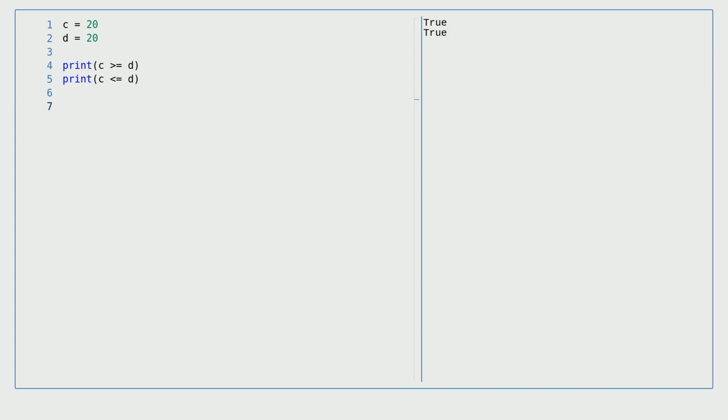That's it for this tutorial on logical expressions in Python. I hope you found it helpful and that you are now able to use logical expressions in your own code.